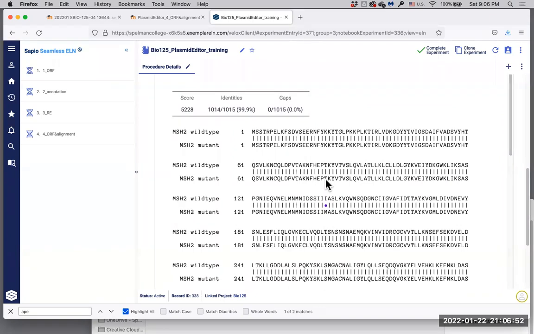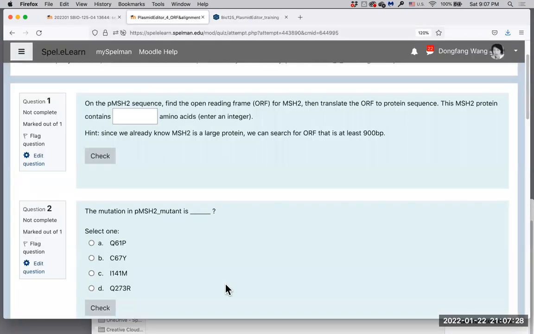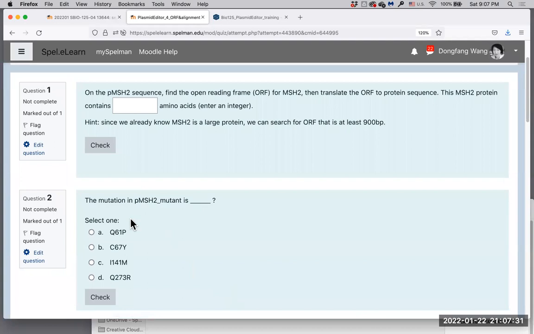We normally name a mutation starting with the amino acid in the wild type. This is an isoleucine. The middle number should be the location of this amino acid. This is the 141st amino acid, and then it's mutated to methionine. So isoleucine, or I, at position 141 is mutated to methionine, or M. This is the answer for question number 2.